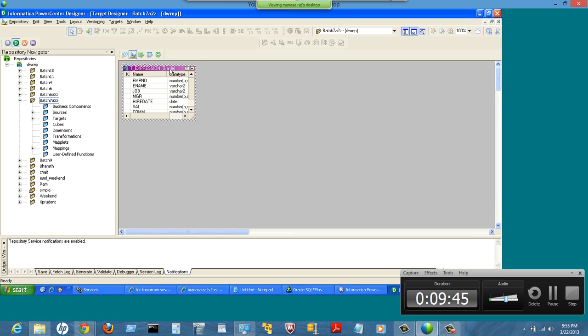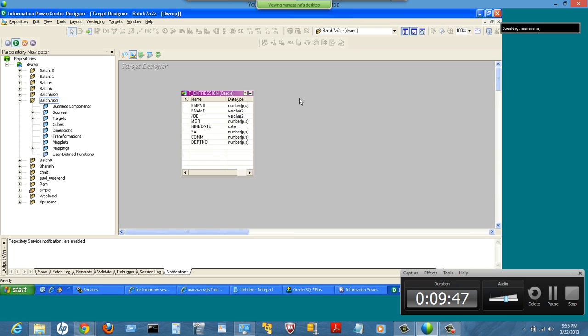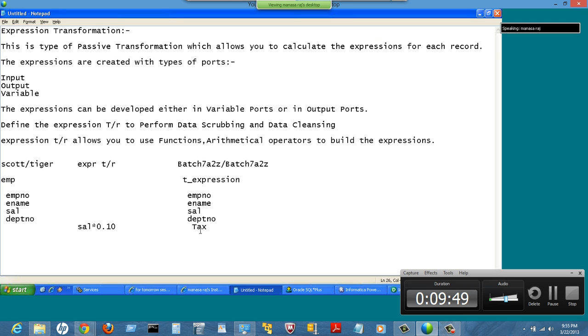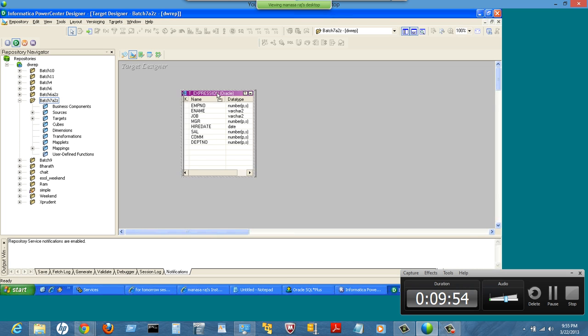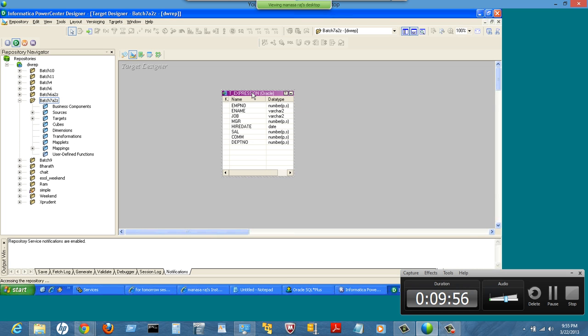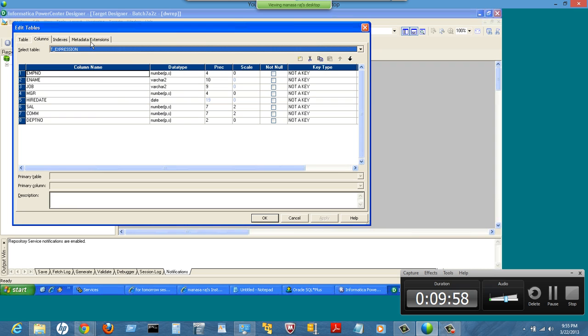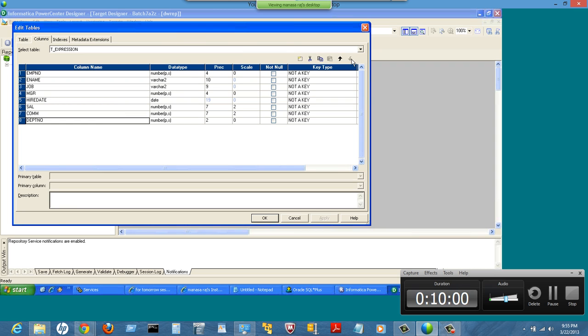So you have the new column here. According to the requirement, I want to add a new column, tax, right? So I can add it here at the Informatica level. Double click on the target. Go to the column tab. See here, you can see some symbols over here, right? Add a new column, cut a column, copy a column, move the columns up and down. You can do whatever you want.